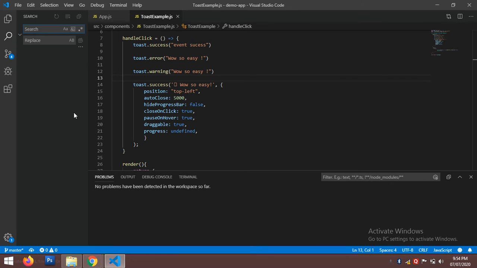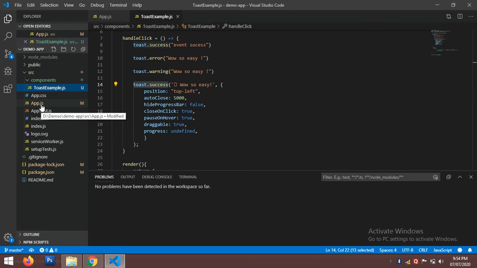Then if you want to search in a project, you can do this. If you want to search, like, in which places I have used this toast.success component or this method, you can just search globally in your project. Compared to other editors in the market, this gives you a fast result for your search in your entire project.